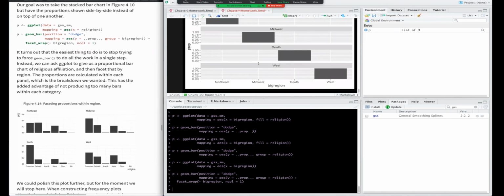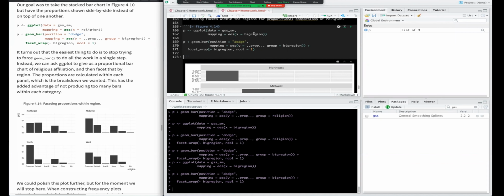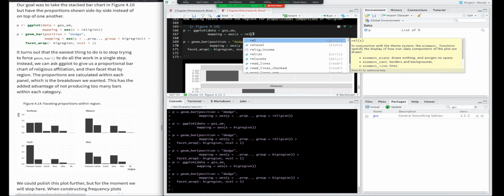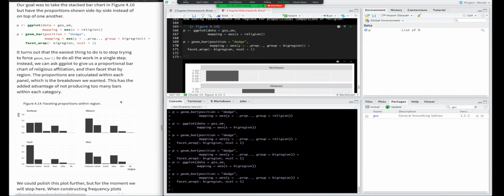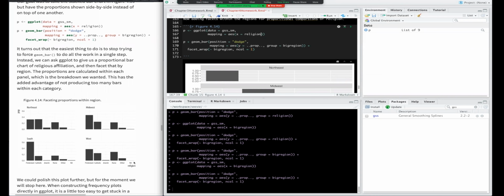Oh, that's not quite right. Oh, that's because I did group by religion. It should be by big region. Oh, and this one got changed too. So the X is now religion. That's what's going on. Okay, so I need to pay more close attention to where I'm putting my variables. So for this one, the X represents different religions.